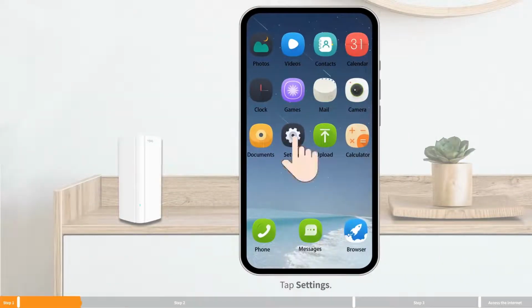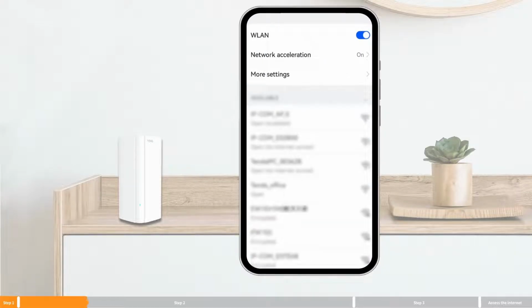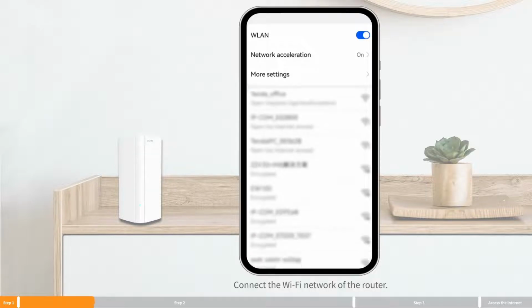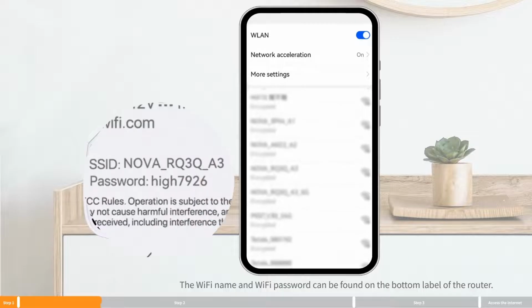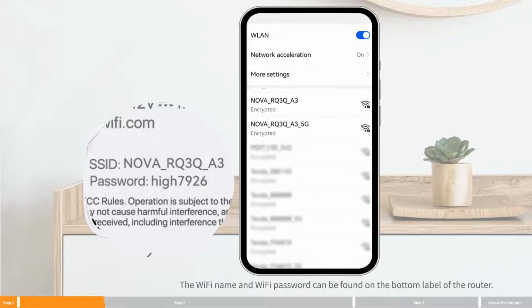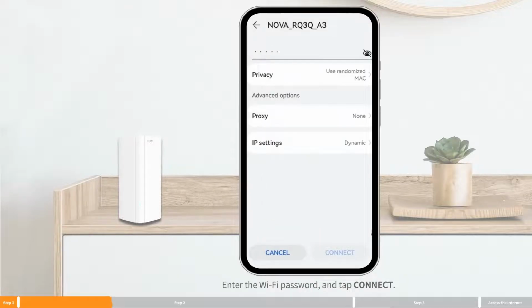Tap Settings. Enable WLAN. Connect the Wi-Fi network of the router. The Wi-Fi name and Wi-Fi password can be found on the bottom label of the router. Tap Wi-Fi. Enter the Wi-Fi password, and tap Connect. Wait a moment, the connection is successful.